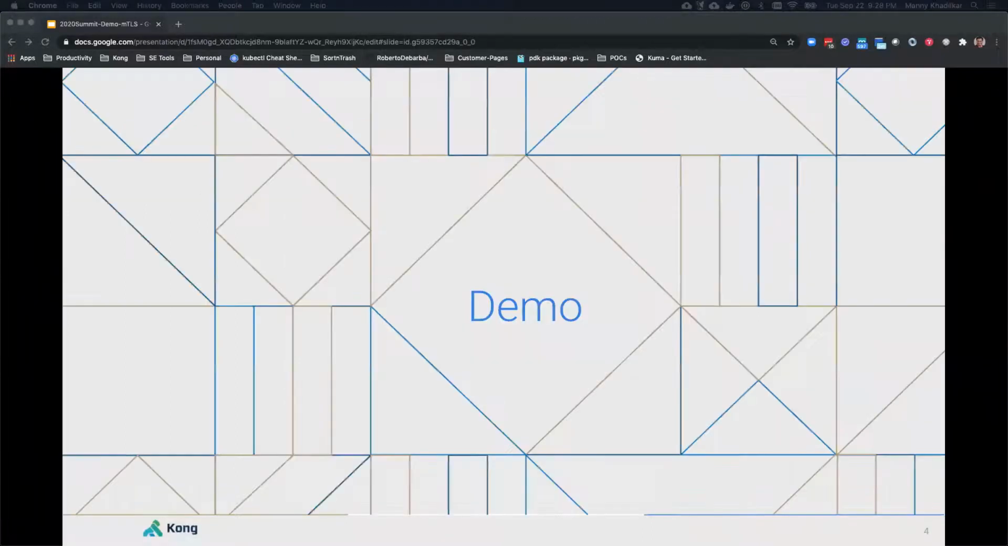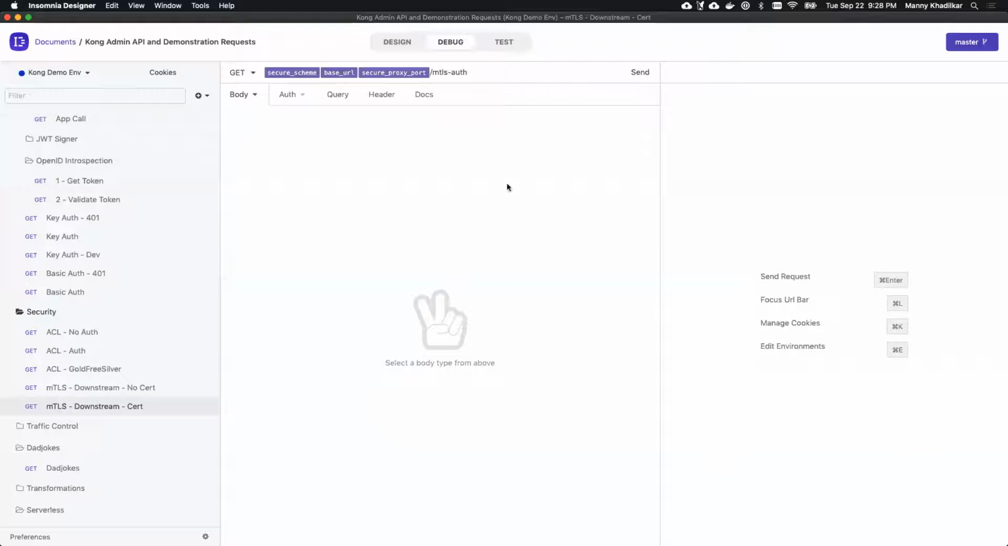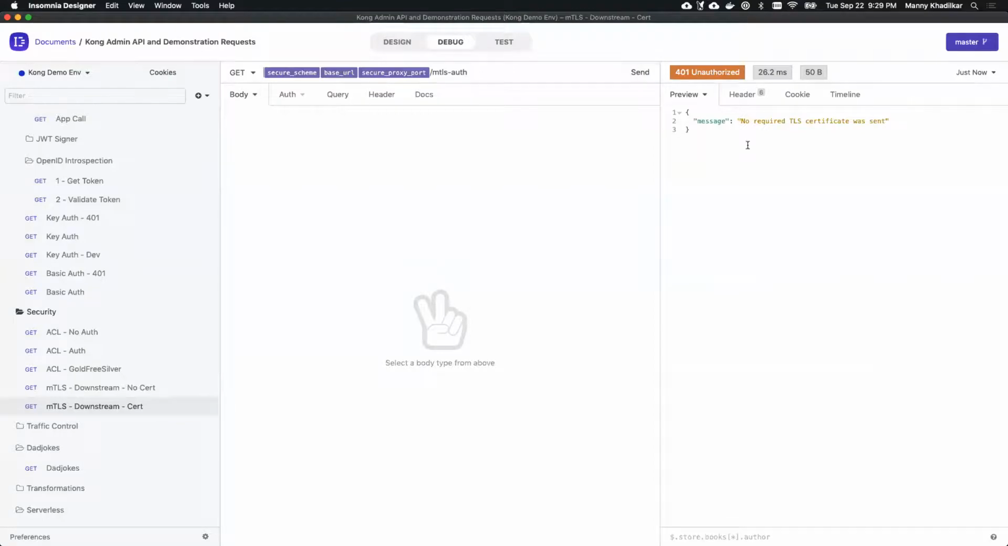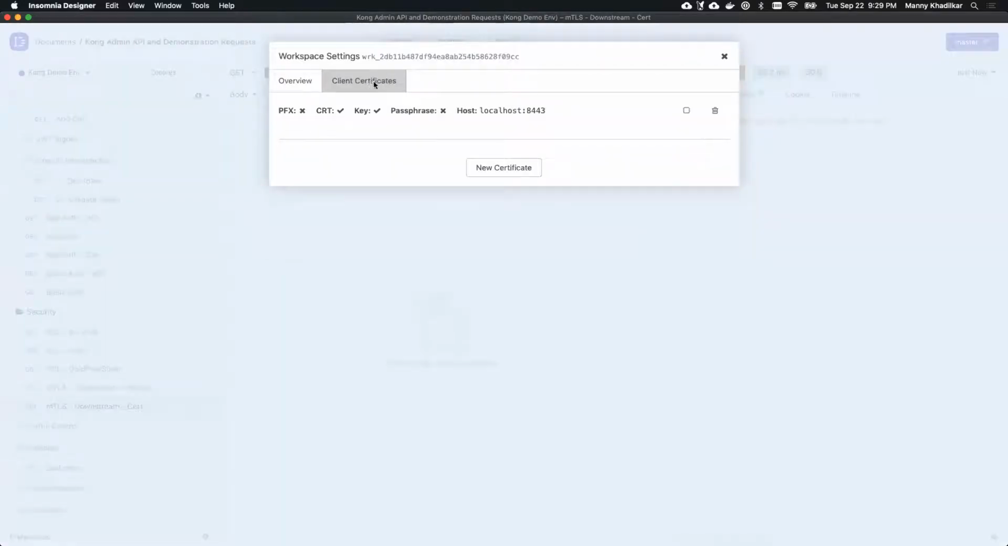Let's get started. So I'm going to bring up Insomnia Designer, which is my REST client, and I'm going to send a request to this endpoint, mTLS-auth, where I'm validating client certificates. Now, when I send this request, you're going to see that I get a message saying no required TLS certificate was sent. This is because in my REST client configuration, I actually have not sent my certificate and key. Let me go ahead and check this box so the certificate is sent.